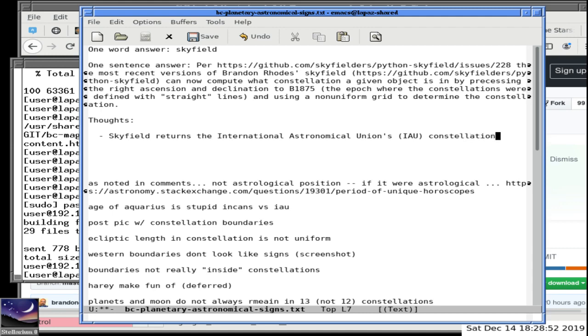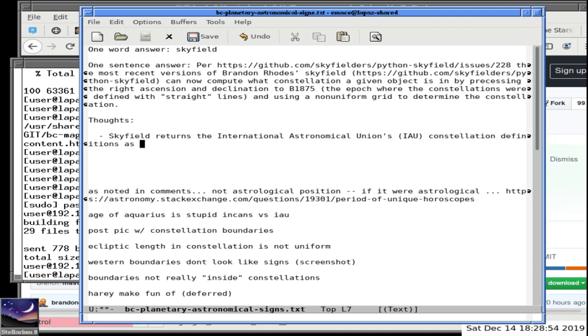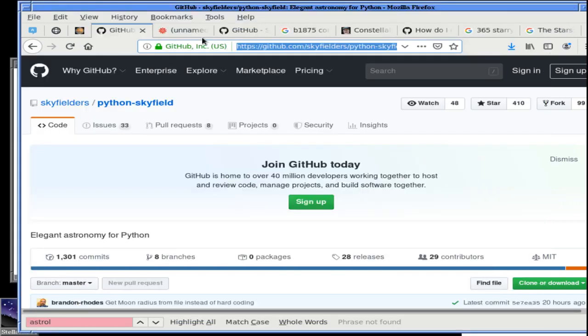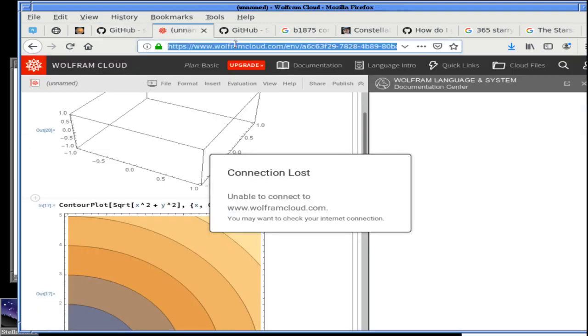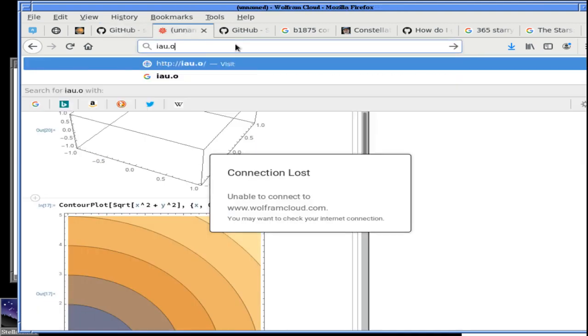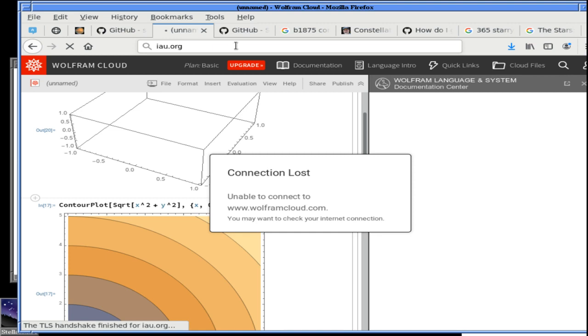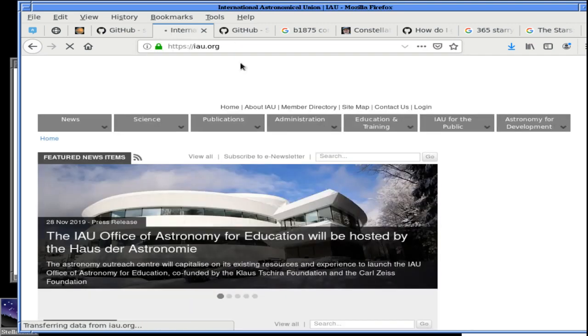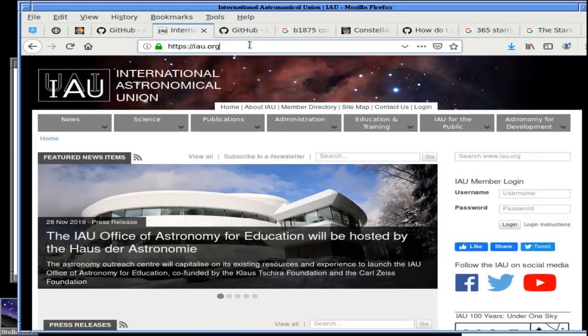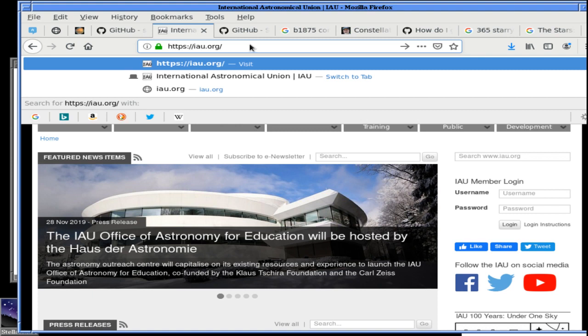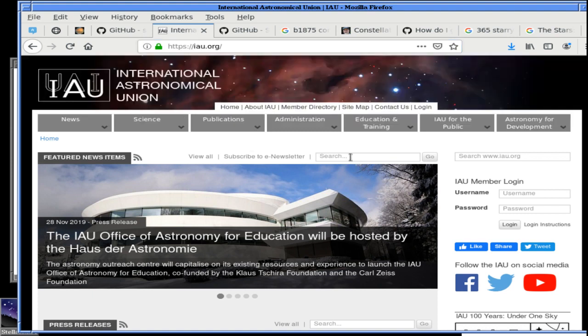Constellation definitions as per... And now I want to find the URL where the constellations are defined, because again, obnoxious. I probably need to close some of these tabs off, but let's see. You would think that I would have a bookmark, but naturally you wouldn't, because I'm really bad at bookmarking stuff. But we should be able to get the page fairly quickly.